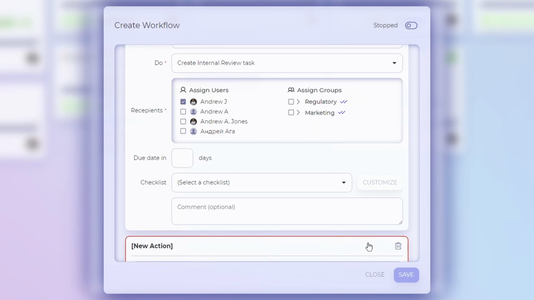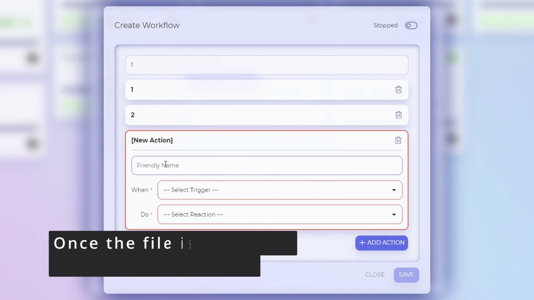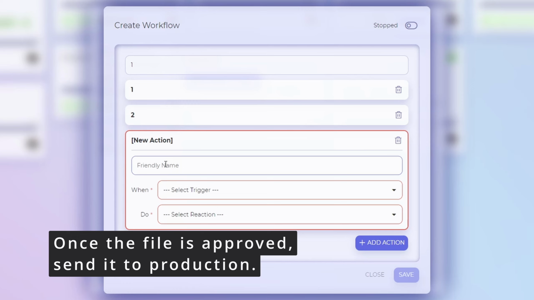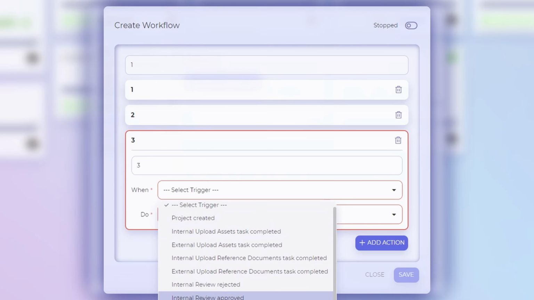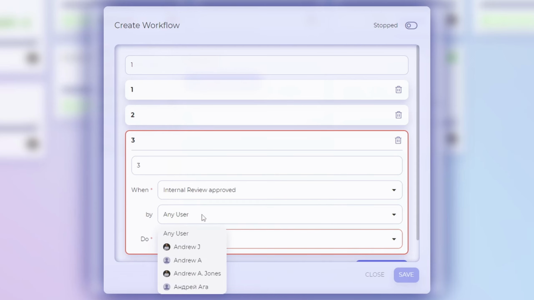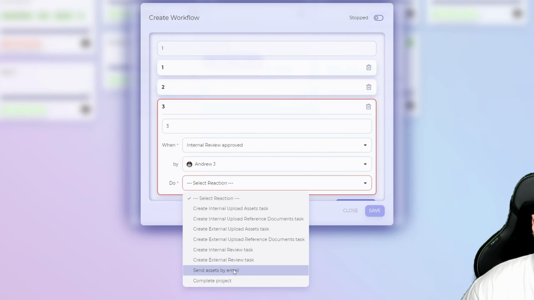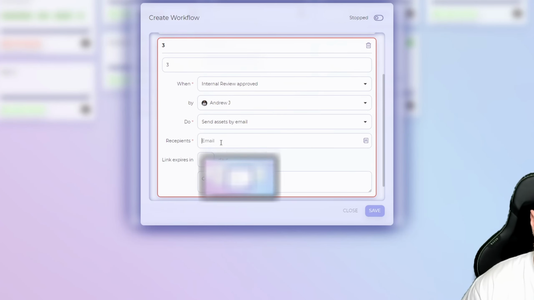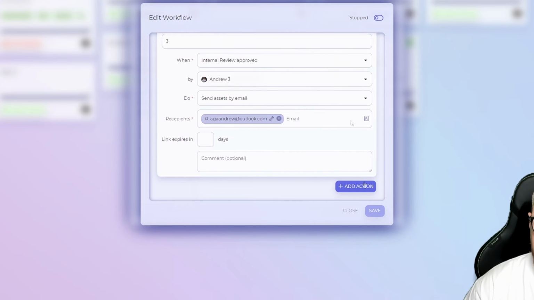again. The next action will be: as soon as the review by Andrew is completed, I want to send this task to production. So action number 3 will be when internal review is approved again by me, the system will send the asset by email, and I can put the email address of our production team. Now let's save this workflow and let's activate it.